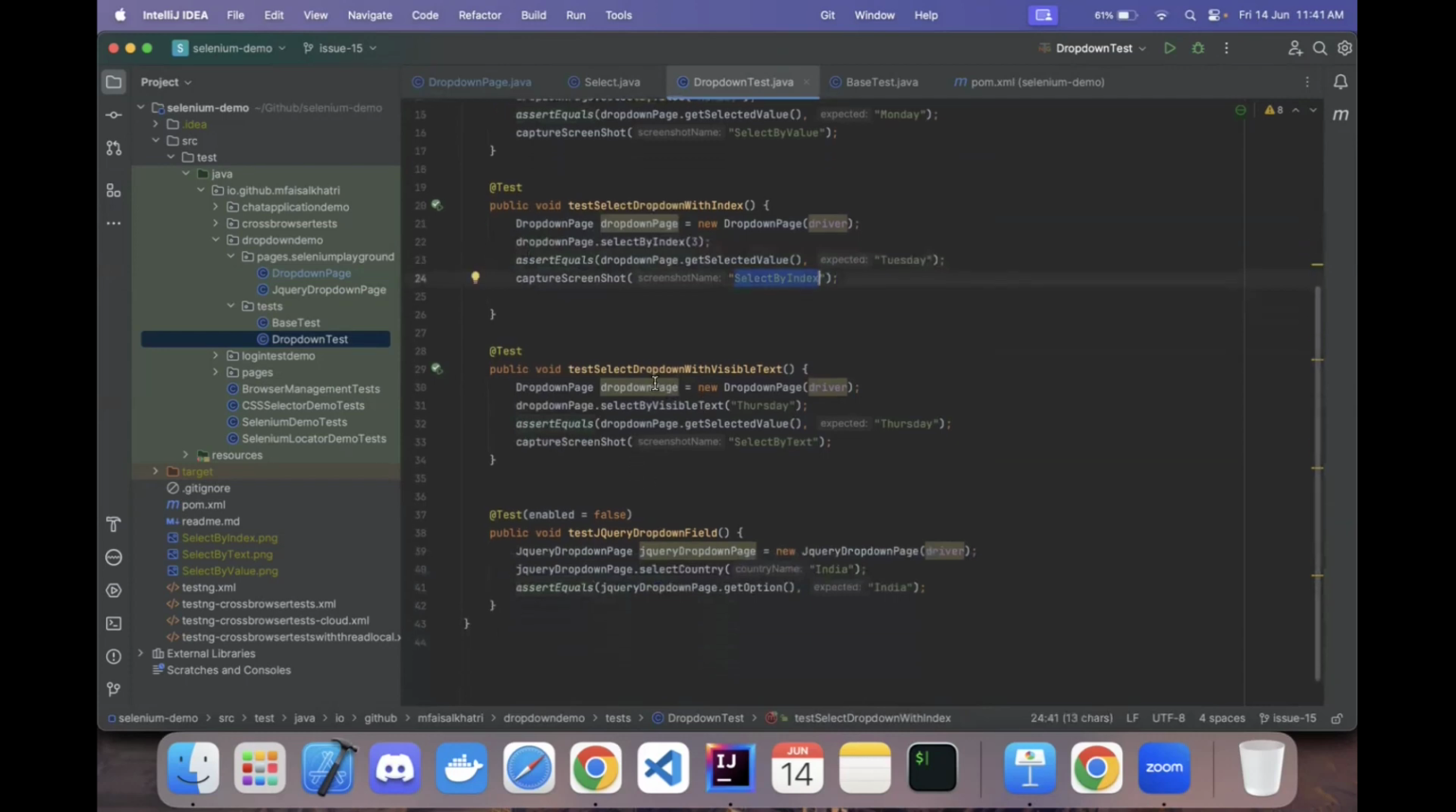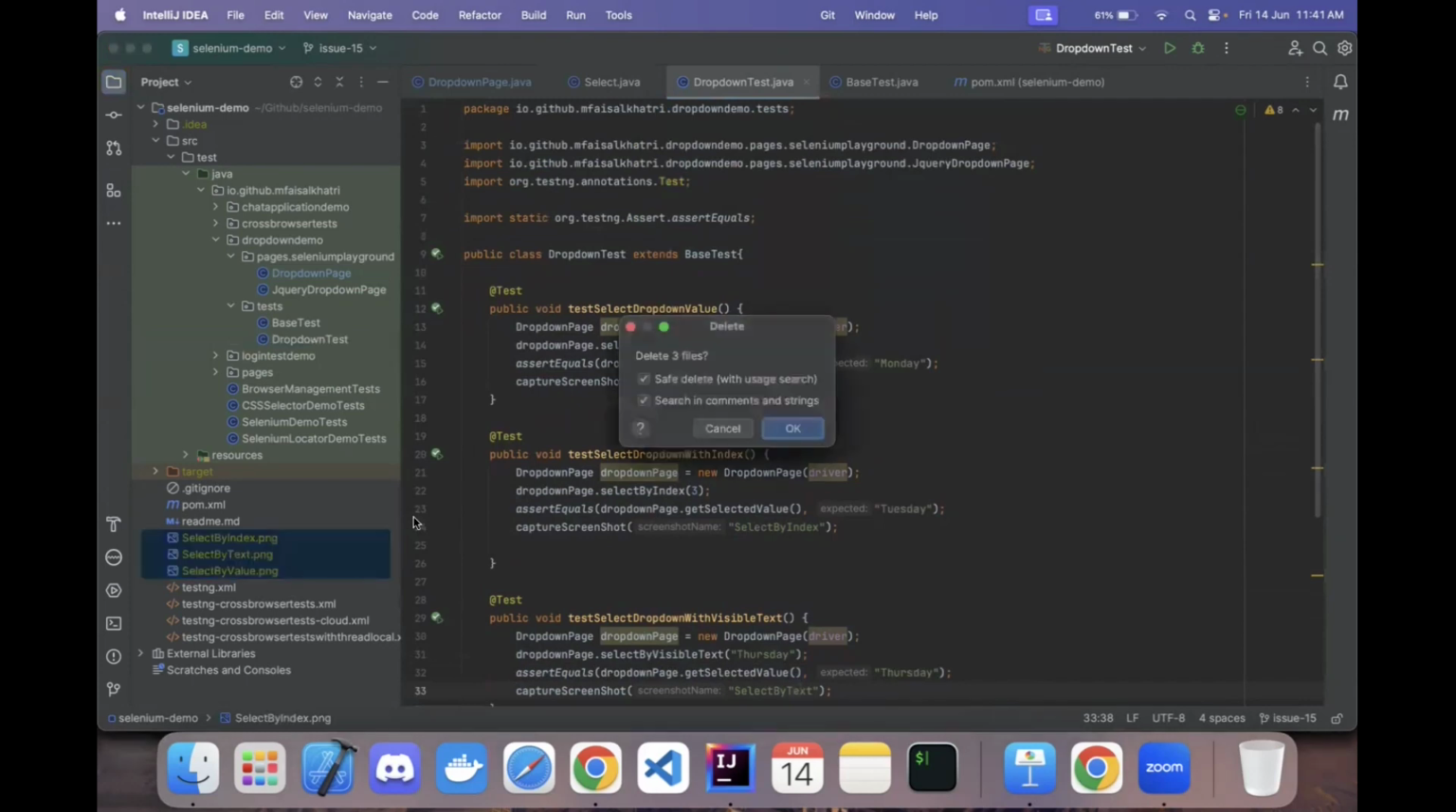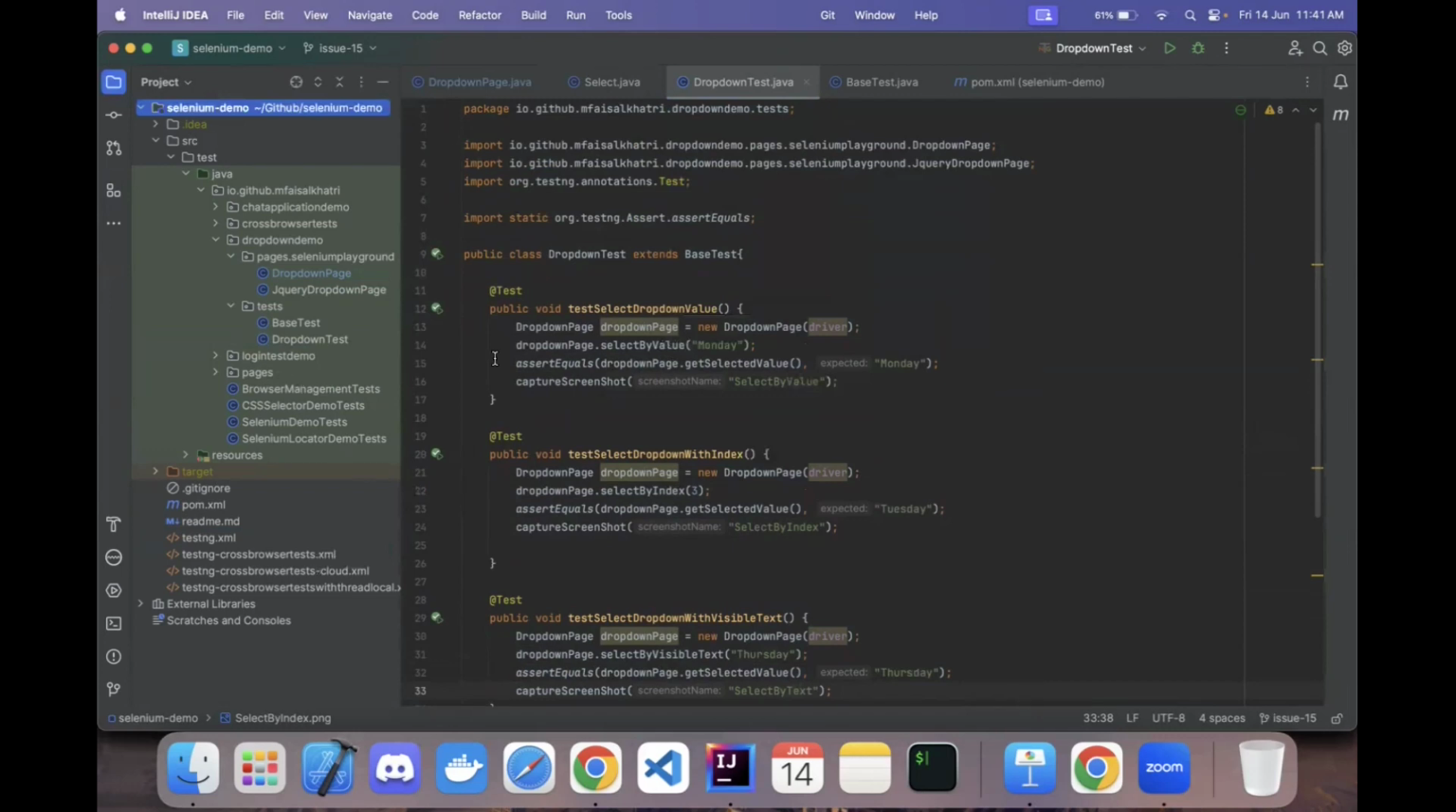And then the final test, select drop down with visible text. We will be selecting the value Thursday by using the select by visible text method, and then verifying the value using an assertion. And then we'll capture the screenshot and name it select by text. Okay. Since I have run this test previously, I have these 3 screenshots previously generated. So let me delete these first and then run the test.